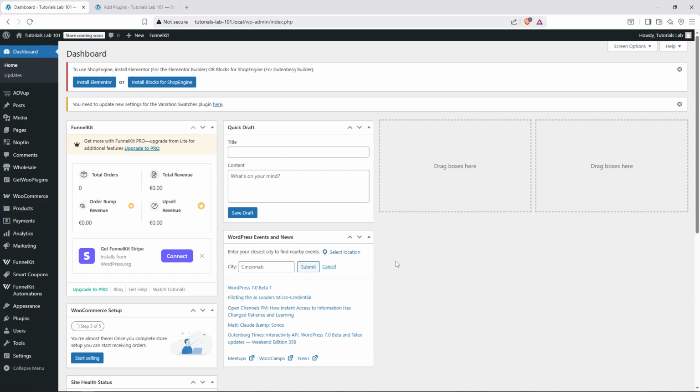Today I'm going to teach you how to set up WooCommerce Payment Gateway in India. This is particularly useful if you're running an online store and want to accept payments from Indian customers using a reliable local payment solution. Let's walk through the setup process step by step.